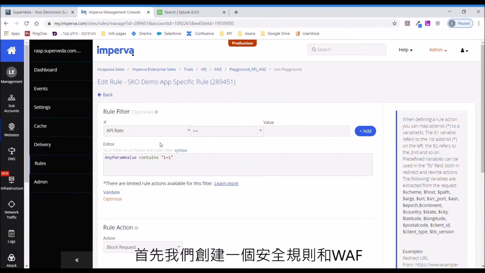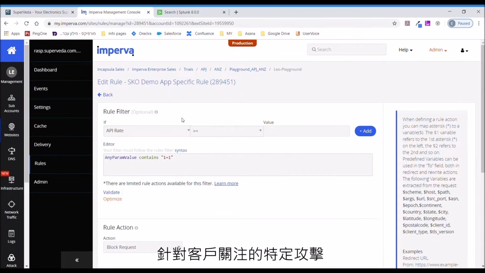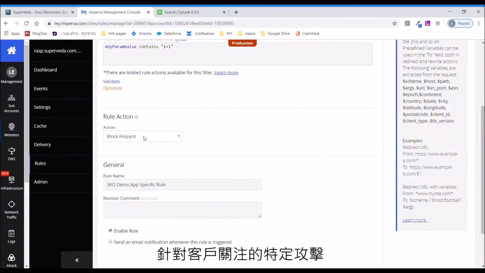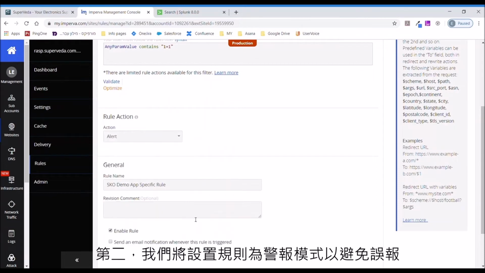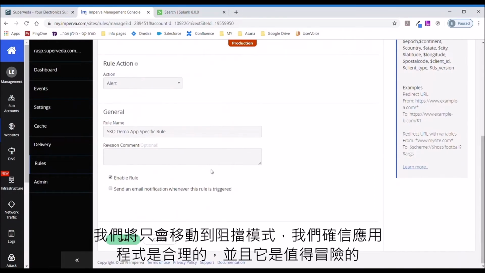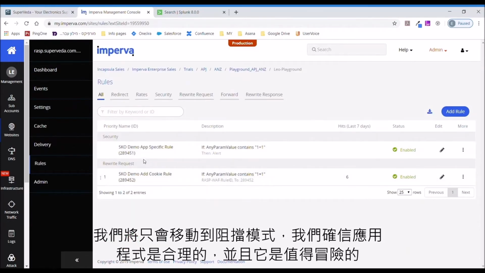First, we will create a security rule in WAF for the specific attack which the customer is concerned about. Second, we will enable the rule and set it to alert mode to avoid false positives. We will only move it to block mode when we are sure that the app is vulnerable and enabling the rule is worth the risk.